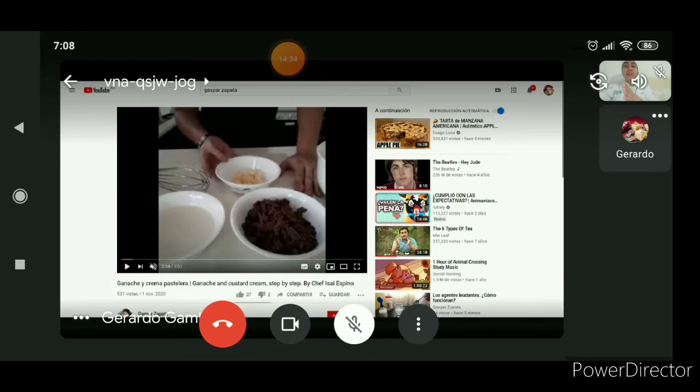Pastry cream and ganache. What is the difference between the pastry cream and the ganache? The pastry cream is the base filling of many desserts, such as profiteroles. It is a cream based on egg, milk, vanilla, cornstarch, and sugar. And ganache is a cream made mainly with chocolate and cream.